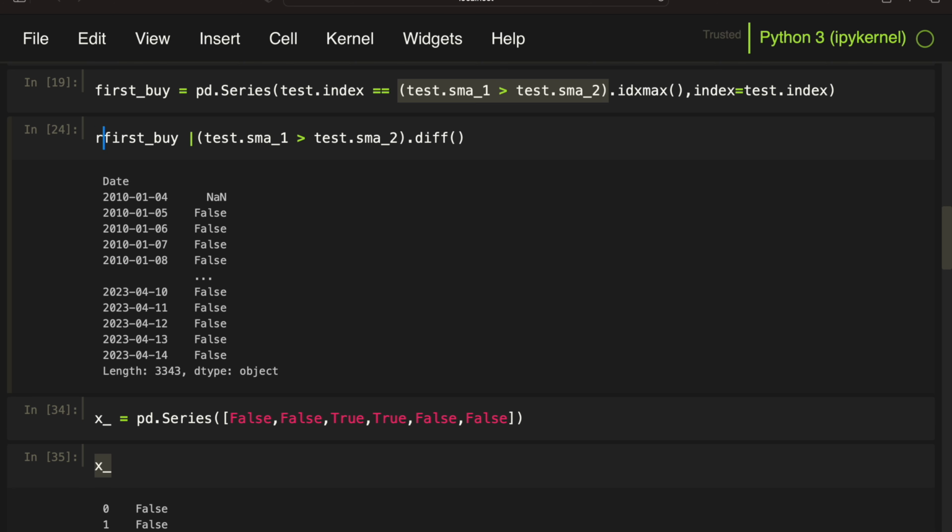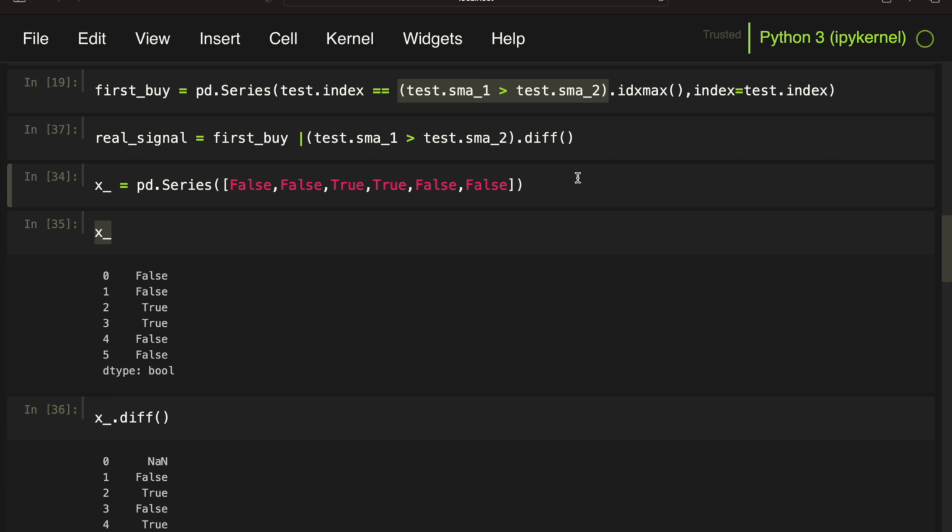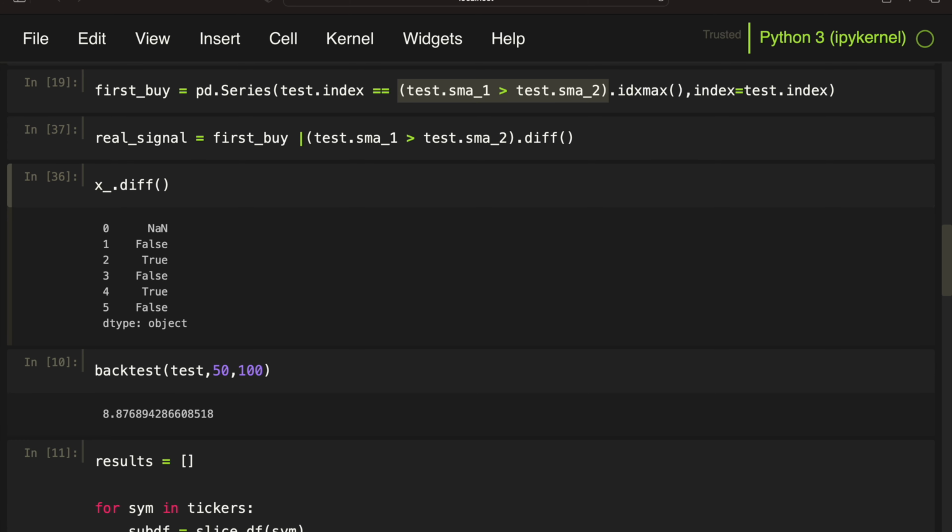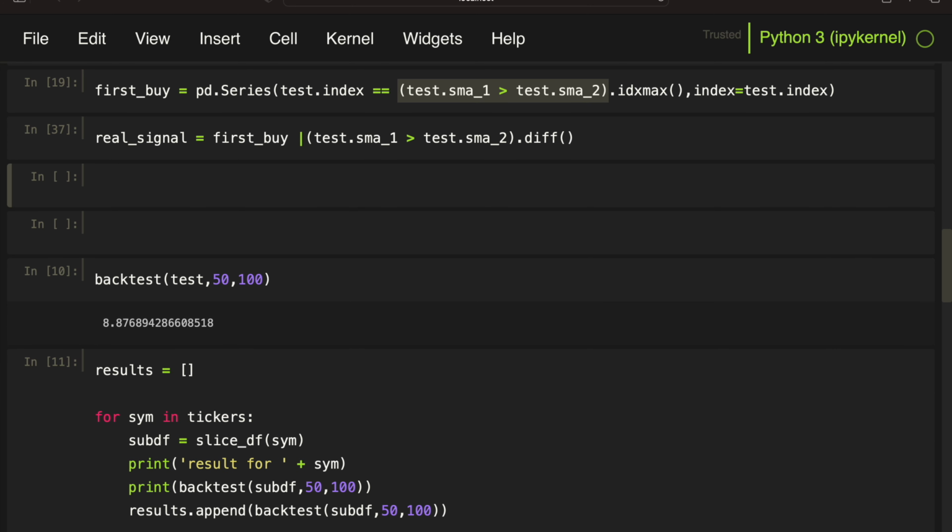And these are my real signals. So signals where I just get rid of the subsequent same signals. So I'm only having signals when there is a change. So my real signal. Now let's get rid of that. And now it's getting interesting.